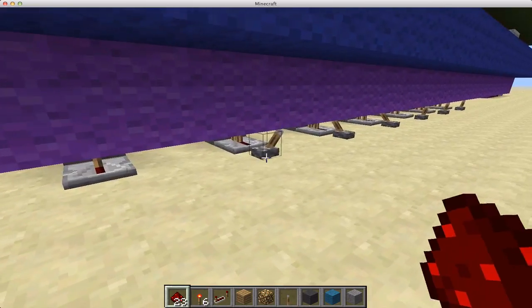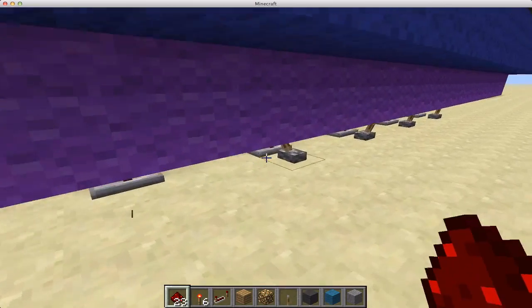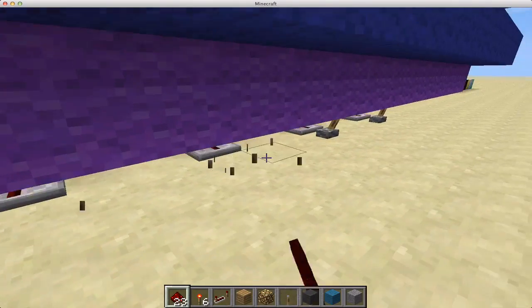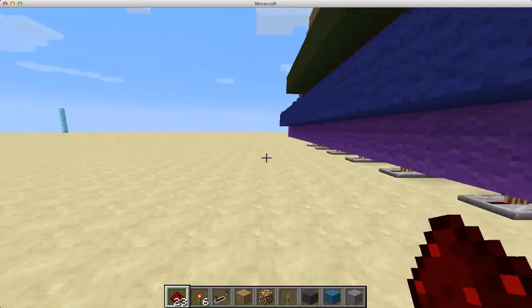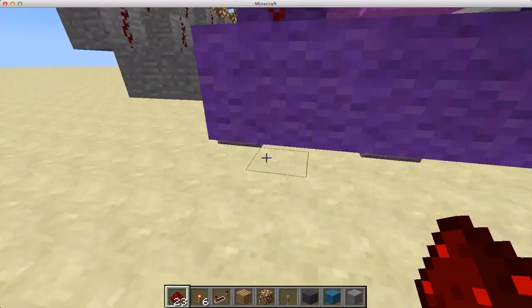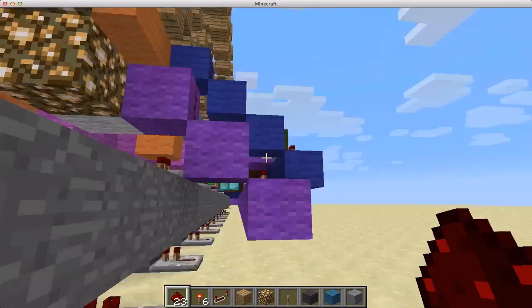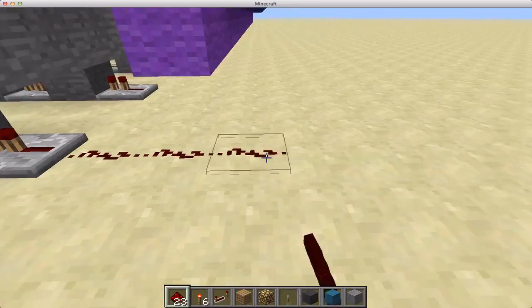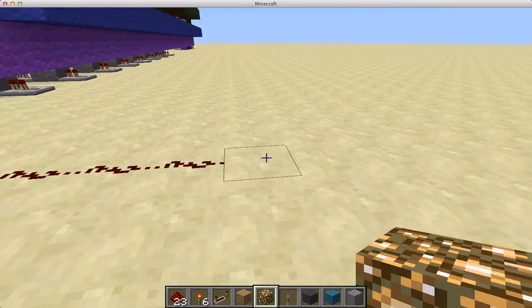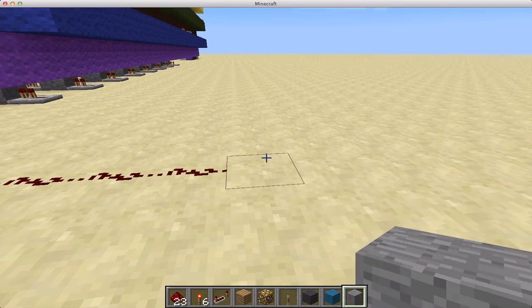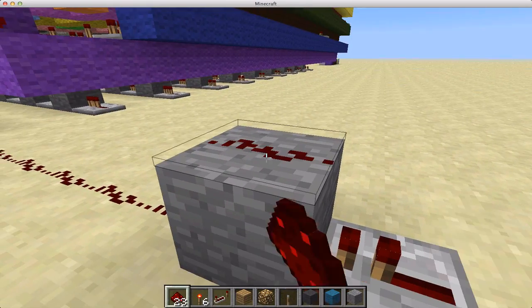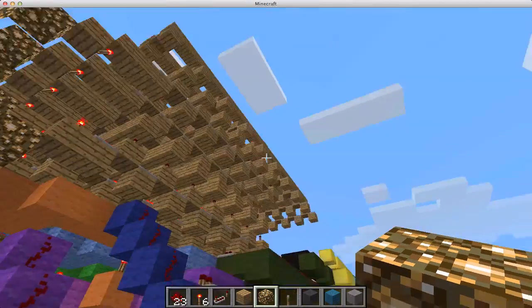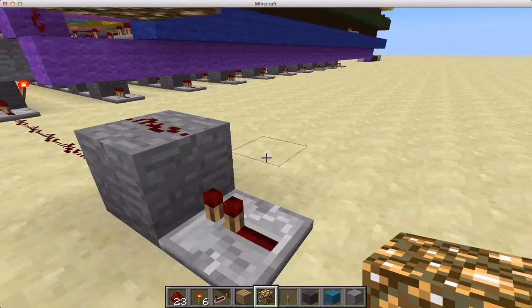Now, with the way I did the busing, it's kind of getting in my eyes a little bit, and if you guys did it in a similar way to me, then you'll have a similar issue, but it's not really an issue, it's just there. So we're going to go six lines out. We got 1, 2, 3, 4, 5, 6. We're going to place a stone block here, put a repeater on the end, and then another piece of redstone here. And now we're going to go up.